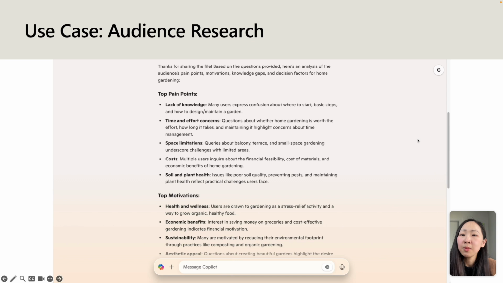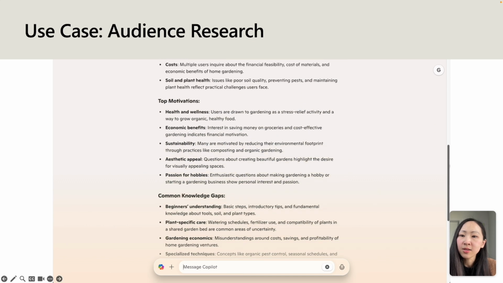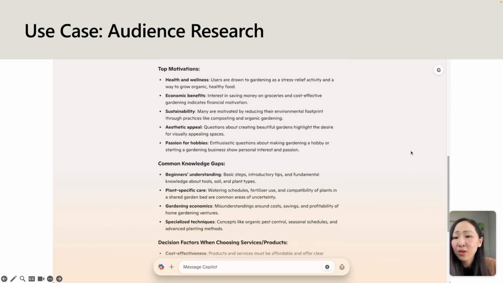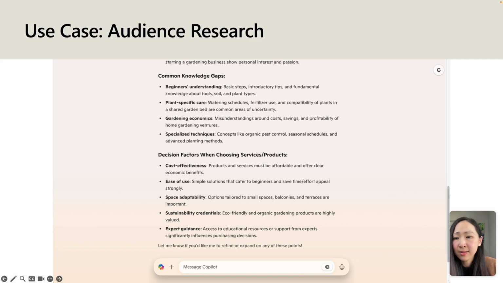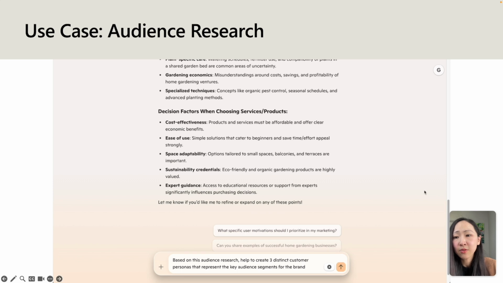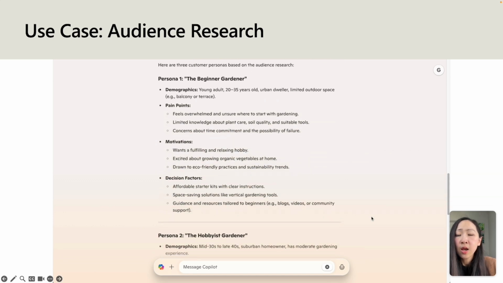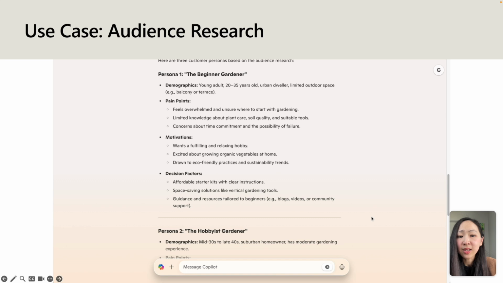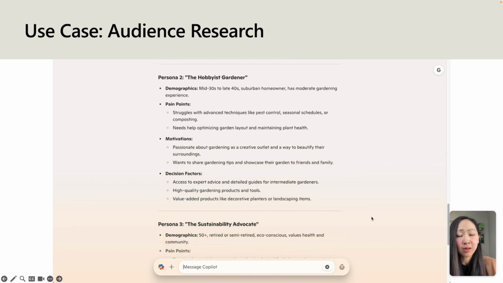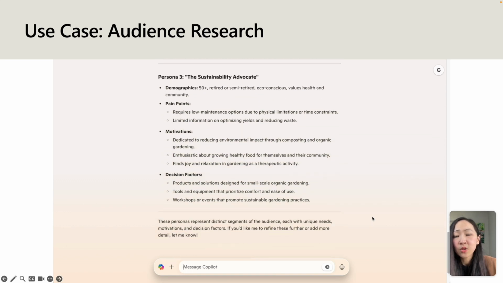So you can see immediately it will give you the analysis about what the pain points and the top motivations are, and also the knowledge gaps that it identifies from the real user questions. And then what the decision factors are when choosing a service or product in home gardening, for example, cost effectiveness and space adaptability. And then we can ask a follow-up prompt and ask it to create 3 personas that represent the key audience segments for this brand based on the analysis that it did. So you can see it will give you different persona details.